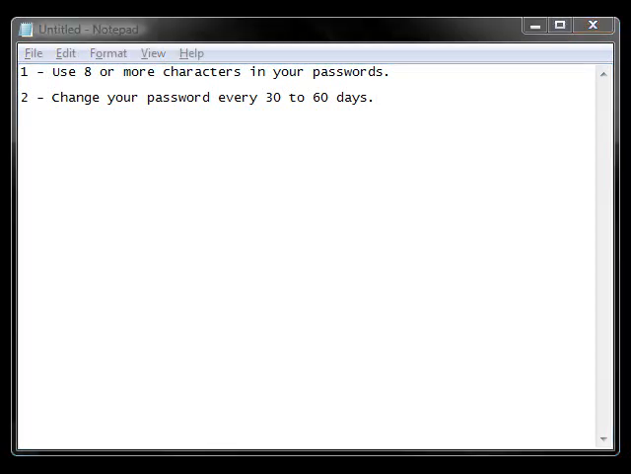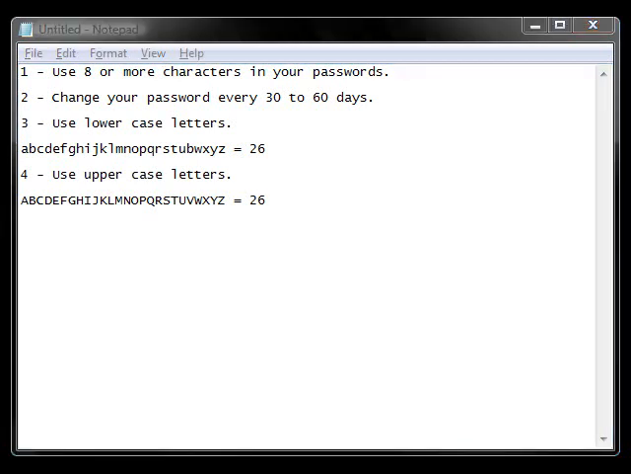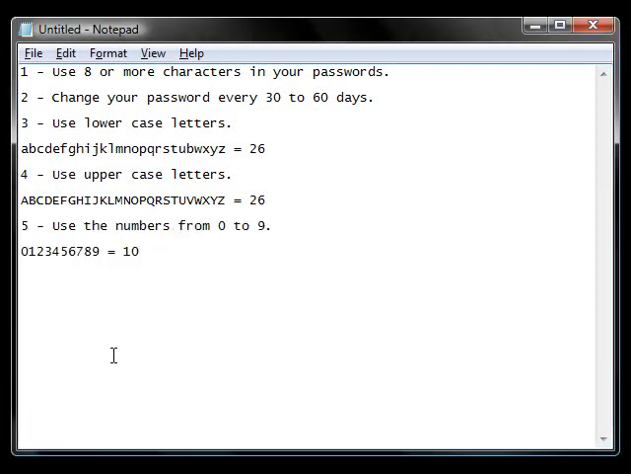Number 3, use lowercase letters when you're generating a password. Using lowercase letters will give you 26 characters worth of fortification in any password that you generate. Number 4, use uppercase letters. Using uppercase letters will give you an additional 26 characters, bringing the character count up to 52. Number 5, use numbers from 0 to 9. These will give you 10 more characters.